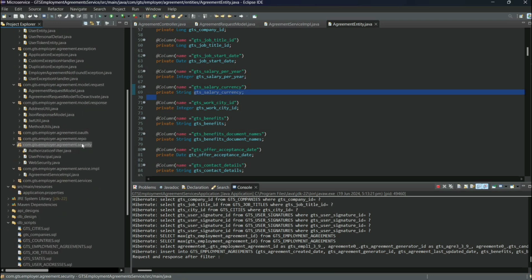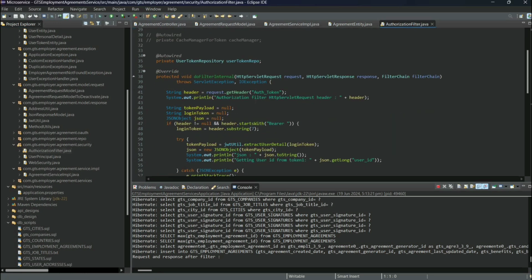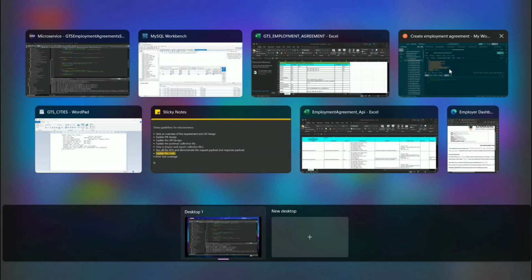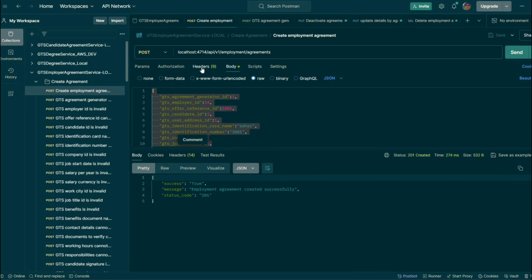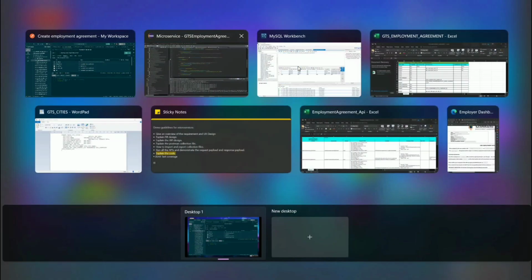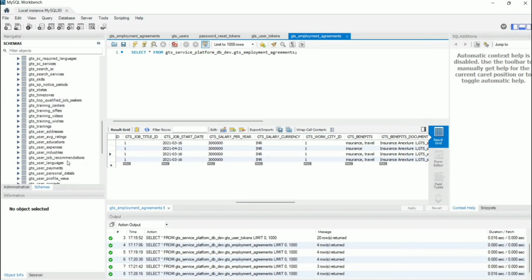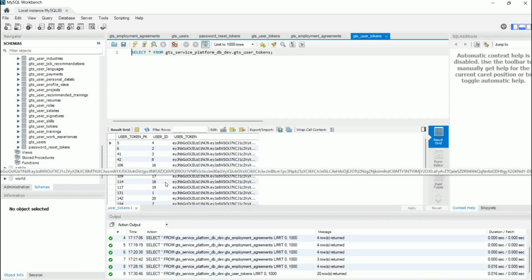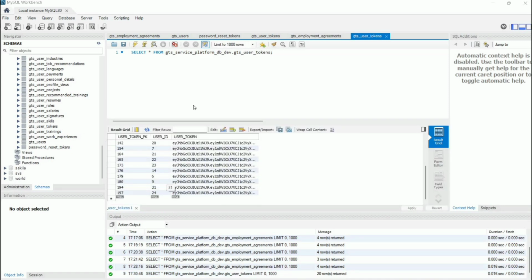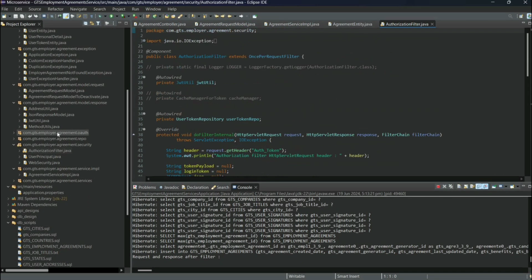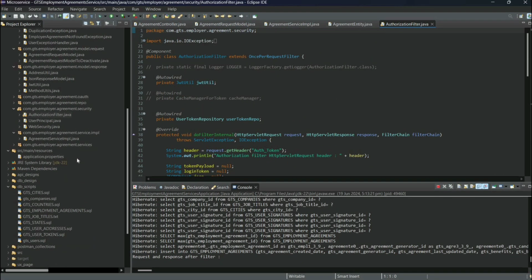Then we have a folder called security, with authorization filter.java. This file simply checks whether the token that is entered over here matches the token in the database or not. If the token matches, only then are we given the permission to perform all the REST API or CRUD operations.